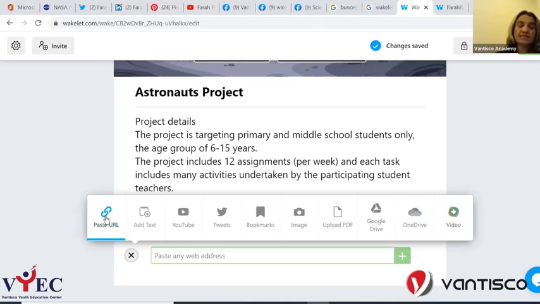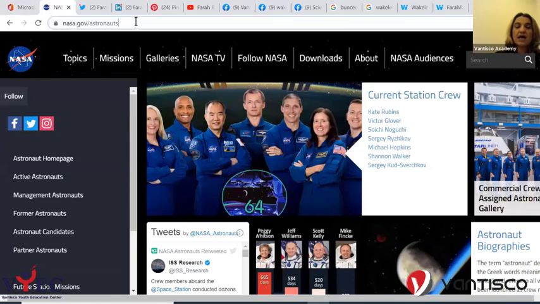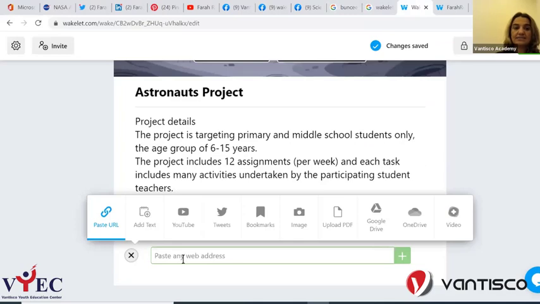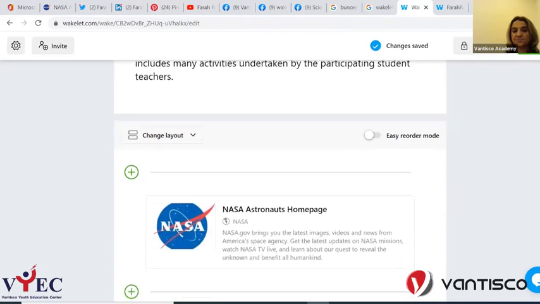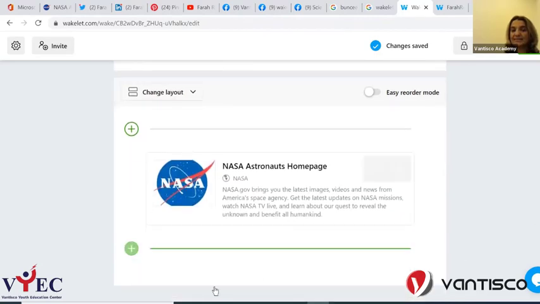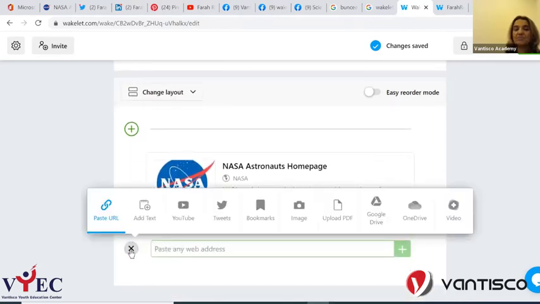Let's start with paste link. As long as my project is about astronauts, I want to add a link here about astronauts. Already I can Google and search for a website related to astronauts, for example here, NASA, and then I can copy the link and add it here as a reference to my students. Simple and easy.